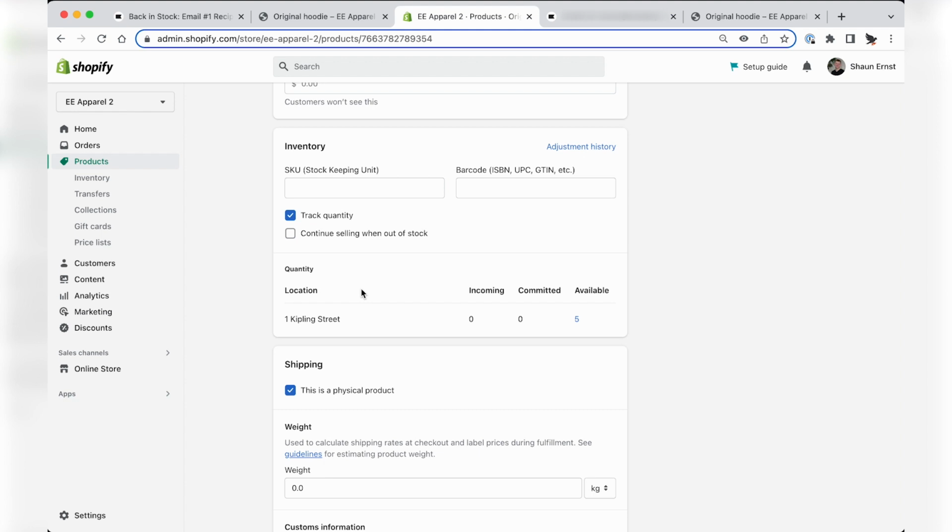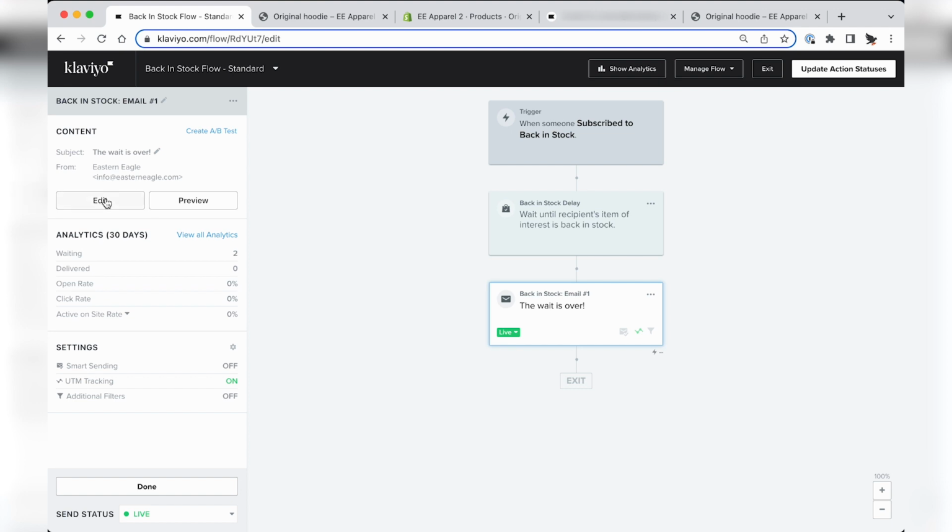Before we continue, I'll just adjust the stock level back to make sure customers don't order it. Now that it's working, we can style the email.